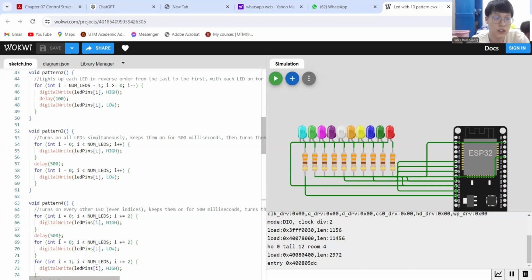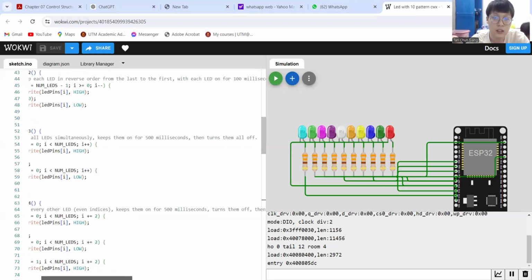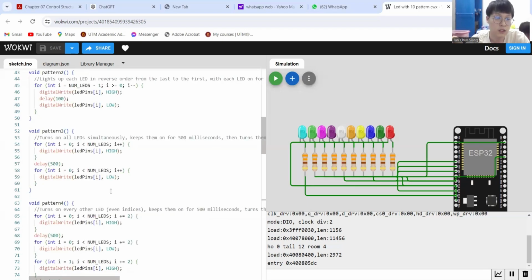Then for pattern 3, turn on all LEDs simultaneously, meaning together, keep them on for 500 milliseconds, then turn them off. From the code, for int i equals 0, i less than number of LEDs, meaning 10, i plus plus, and then digitalWrite LED pins will be high. It doesn't mention a delay inside, so they will all start together. And after the delay of 500 milliseconds, they will be turned off together.